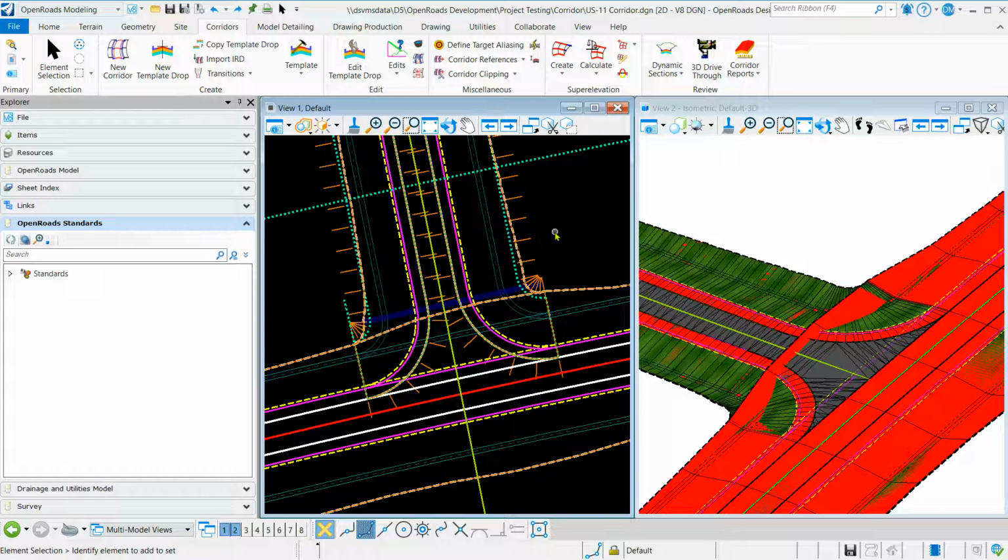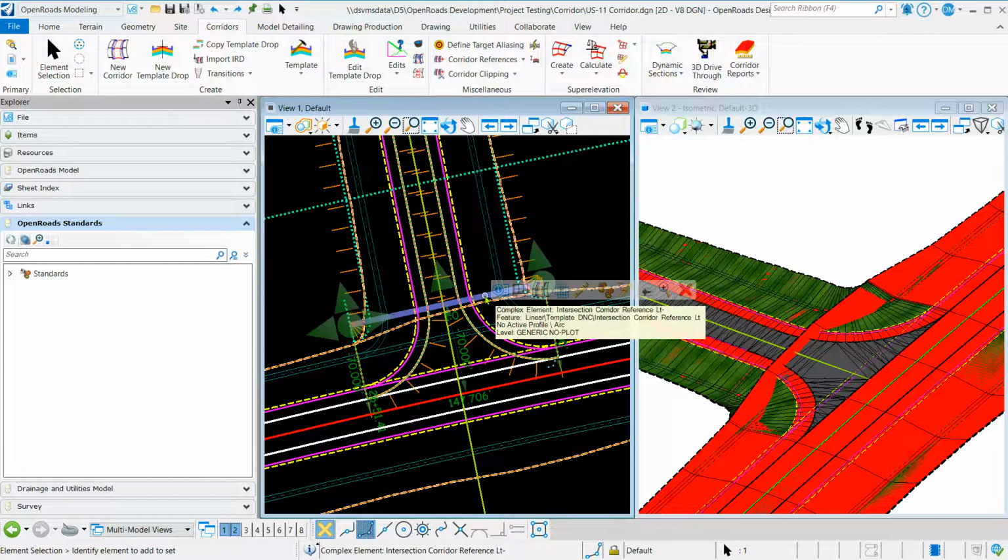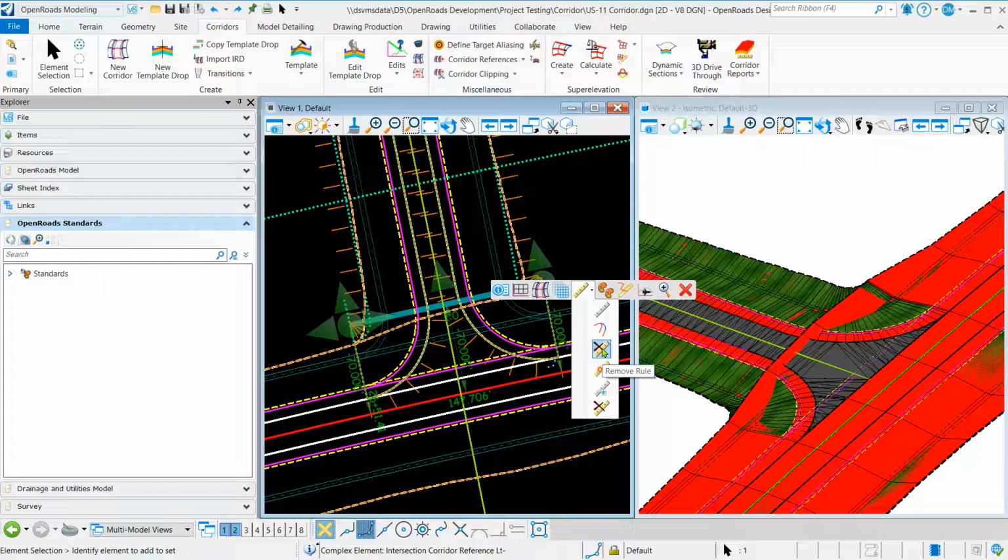Before we apply our corridor reference, we want to take the element that we have just drawn and we want to remove the civil rules from it. So we'll select it. When our ribbon comes up, we'll go here to Rules, Remove Rule.